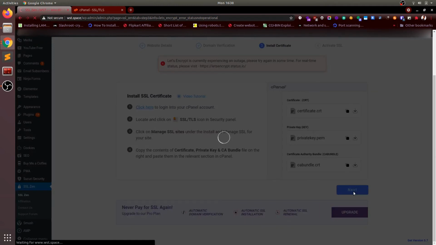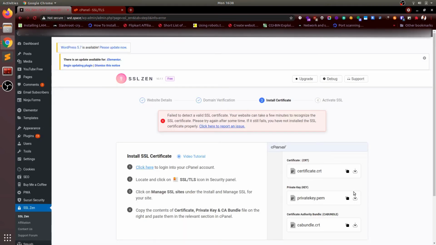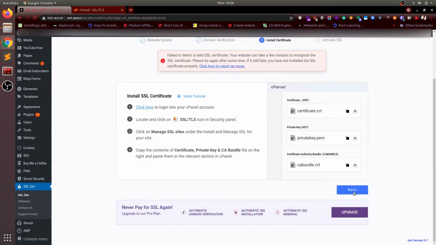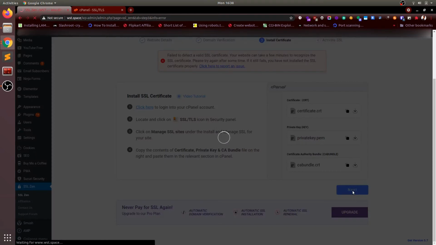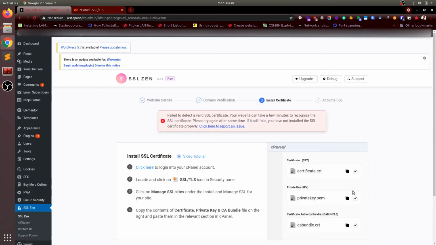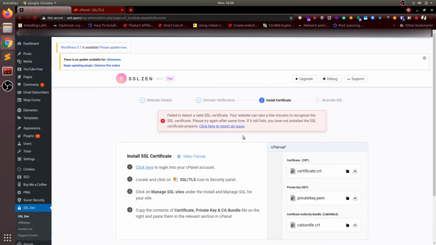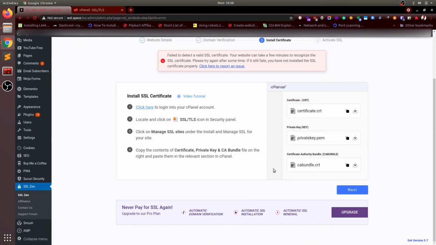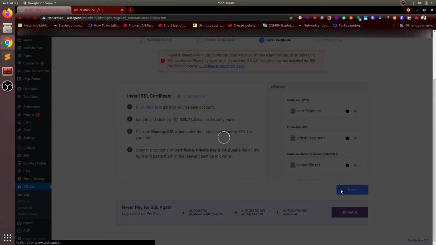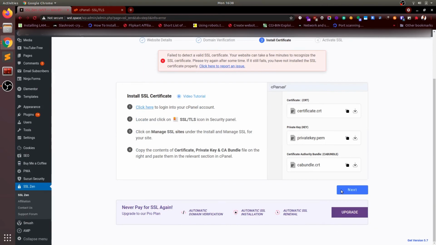Now this might take some time for the server to totally update this on the backend. So you need to press it two or three times with some gaps. At the same time, you can see that there is an error shown by the plugin: failed to detect a valid SSL certificate. So it might take some time. So that is what I just mentioned. So you need to try and press this next button a few more times.